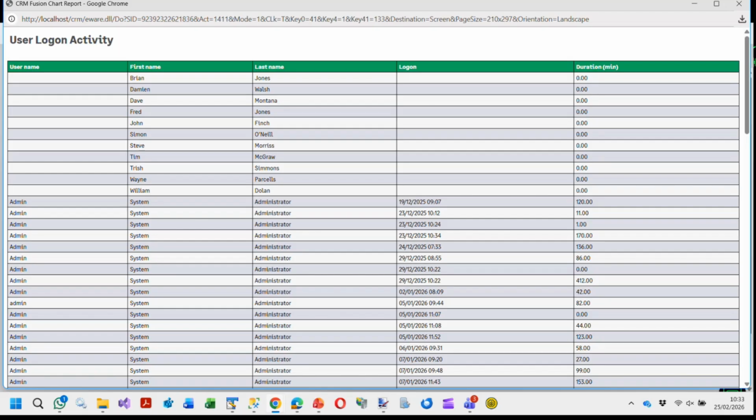So I am looking here at my user logon activity. I've run this as an HTML report, and it's going to be very helpful as I come to think about audit trails.